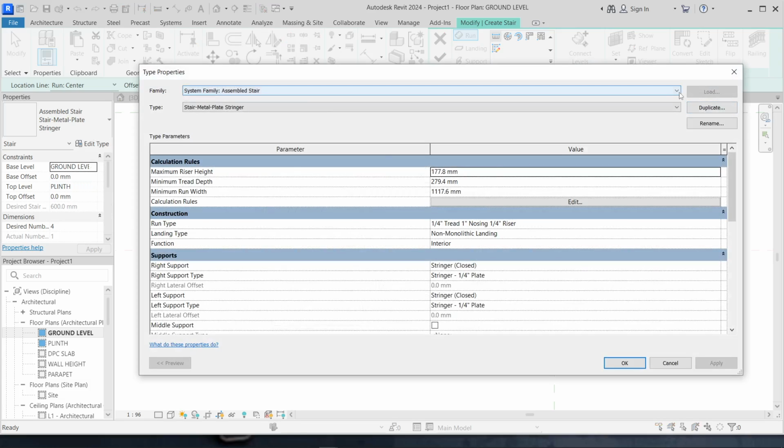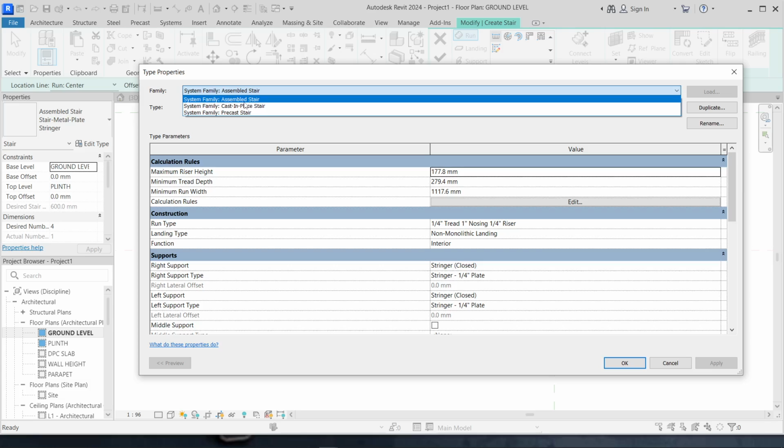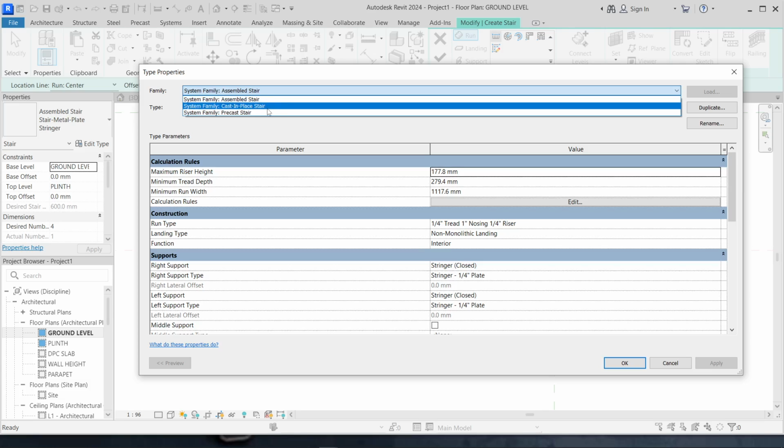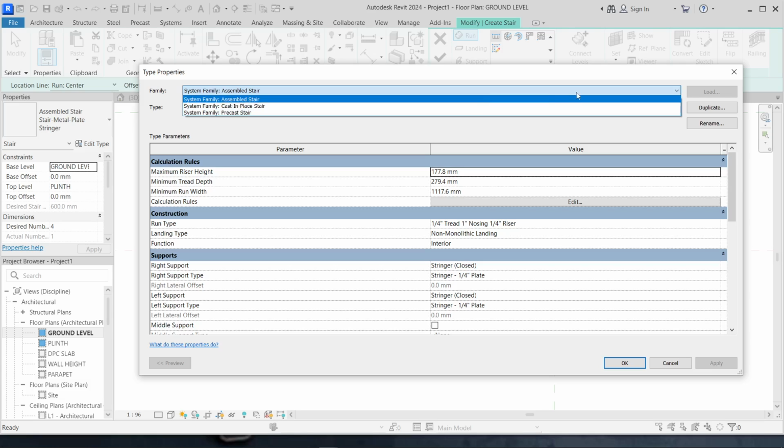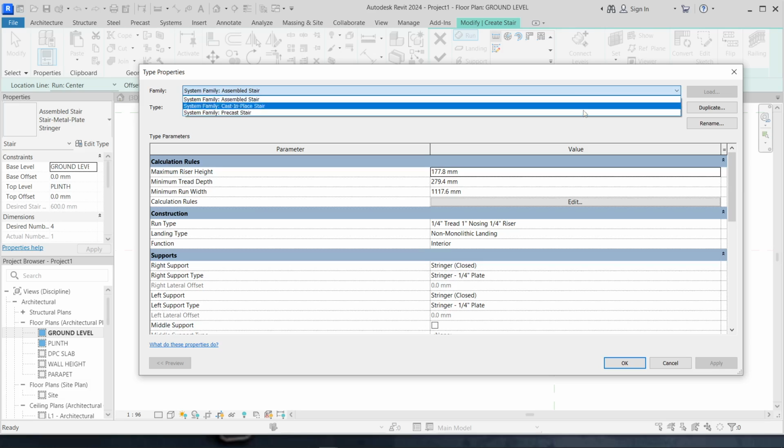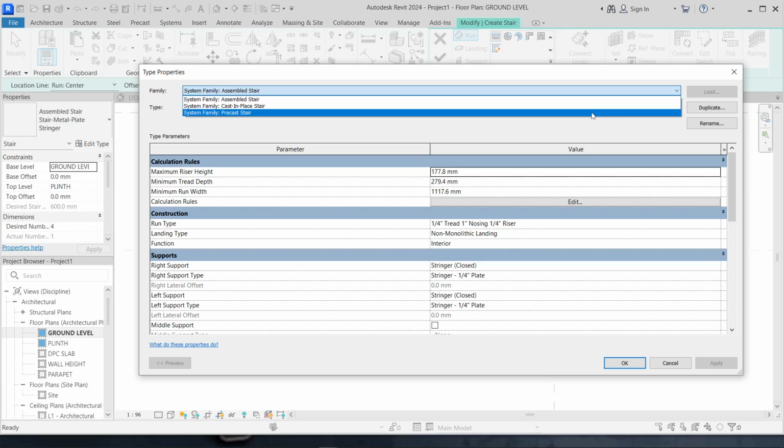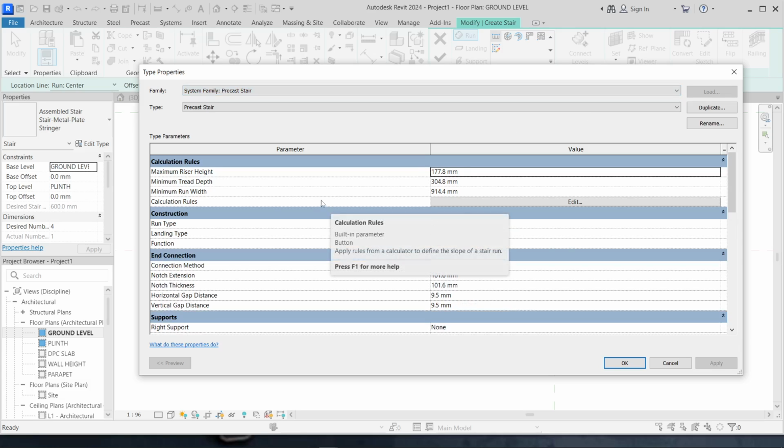We have different staircases right here. You see, we have assembled staircase, we have cast in place staircase, we have precast staircase. So you can choose any of these if you want to design your staircase. Okay, let's work with precast staircase.